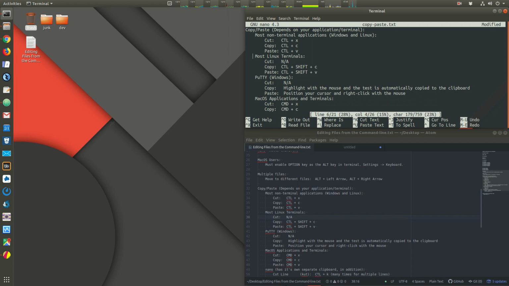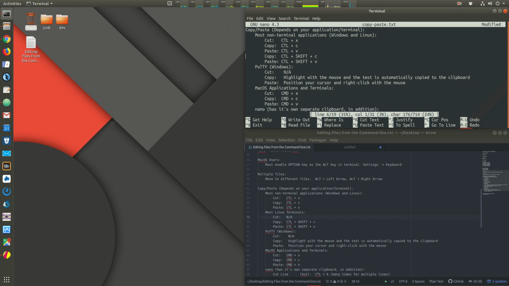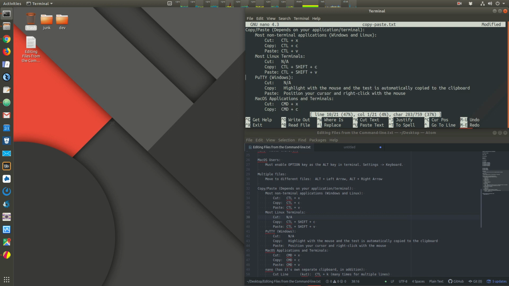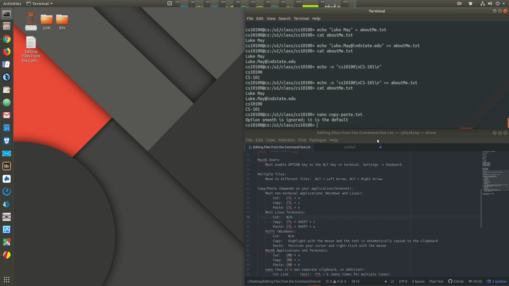Now, if I want to cut more than one line, I press Control K, Control K, Control K, Control K. I did 4 lines that time, and then Control U will paste all 4 lines back in. Again, this method is strictly for Nano. It's a separate clipboard just for the Nano application. So I can save this with Control O and then exit out, Control X.